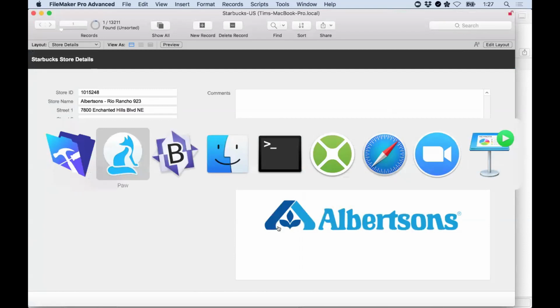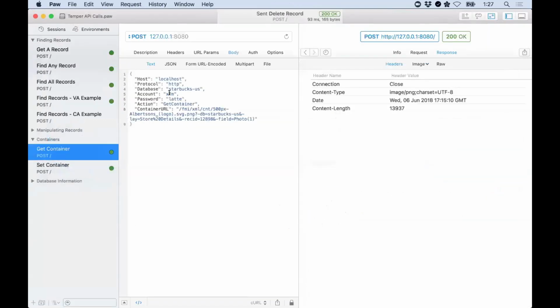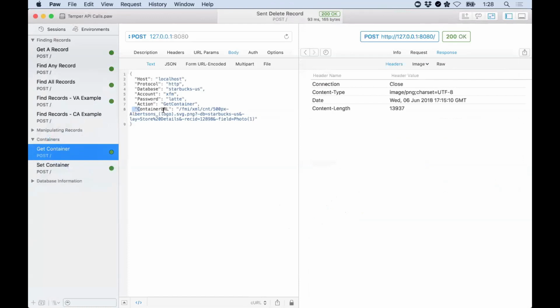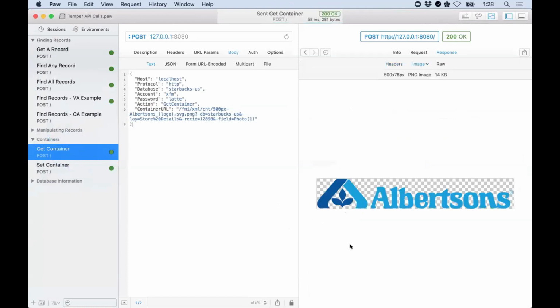If I go back over to Paw and I do a get container request, this is the command that I ran to get the record itself back. And remember earlier I mentioned that that photo, the value that it's showing me when I do a get record, is actually a path. If I take that path, which I've done there, and put it into the container URL, it is the same path that's just been decoded. If I run this, it will actually give me back the image. There it is right there. So it's bringing back the contents of the container based on nothing more than that container URL. So that's doing a get container.